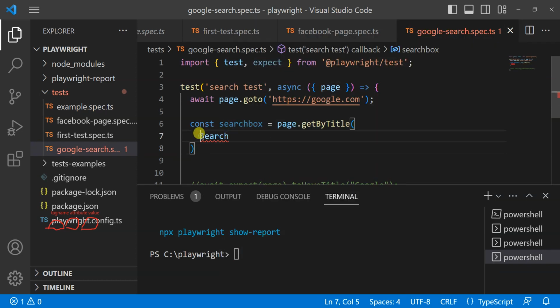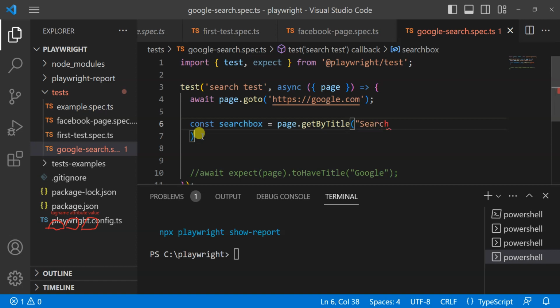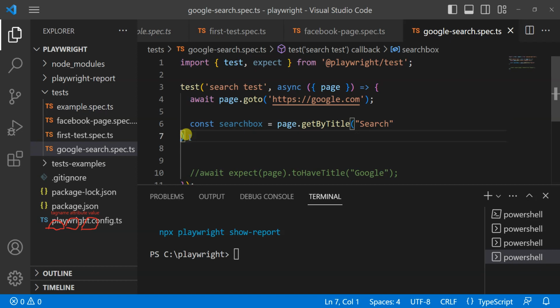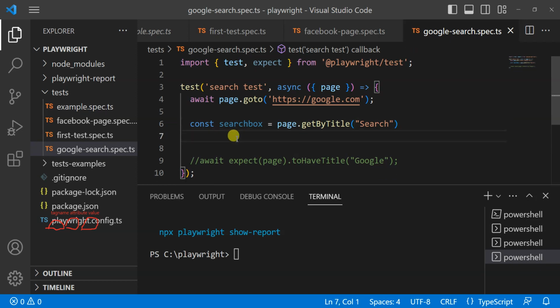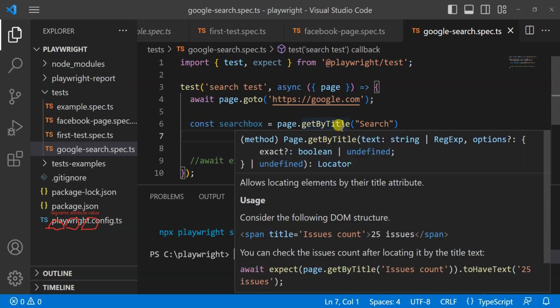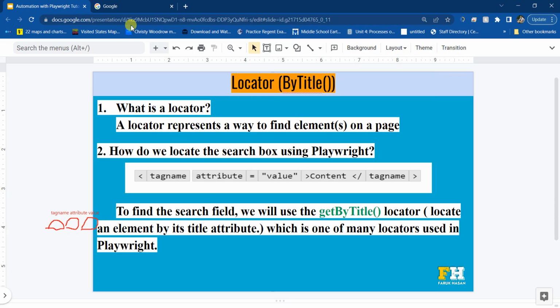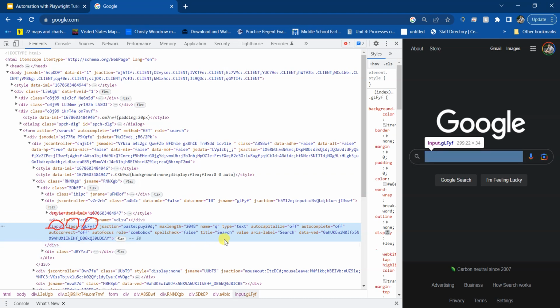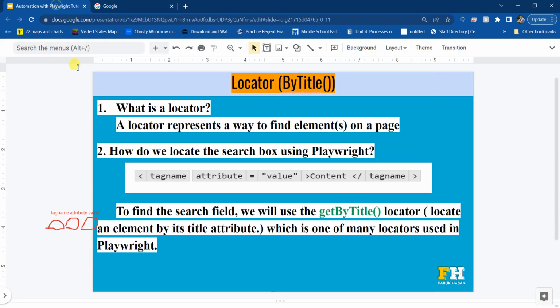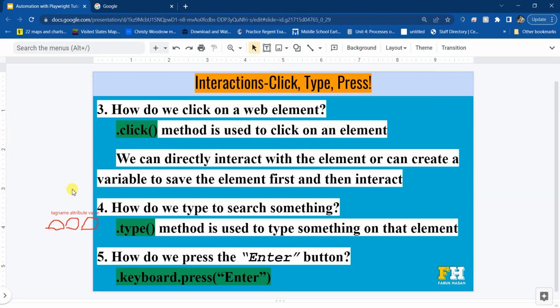Now Playwright knows that it will find that search box using this locator, get by title. And what's the title? The title is search. Now after finding the search box, remember we already found the search box using the title. What are we going to do now? We're now going to click on that search box.